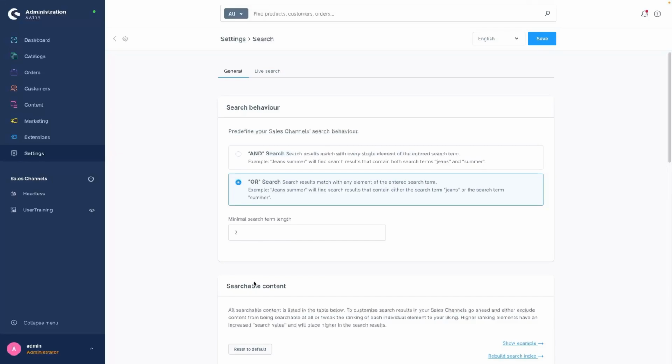First of all, it's important to note that there are two different search logics. That means we can either use an AND search or an OR search. What does that mean exactly? For example, if we look at the AND search, let's say we enter jeans summer as the search term. Then, in the respective field being searched, like the product name, both jeans and summer would have to be included. Otherwise, the whole thing wouldn't work.